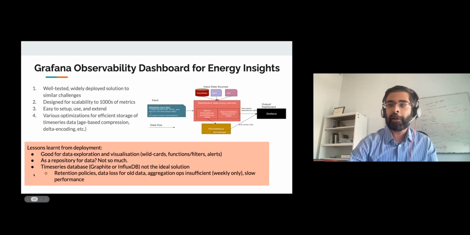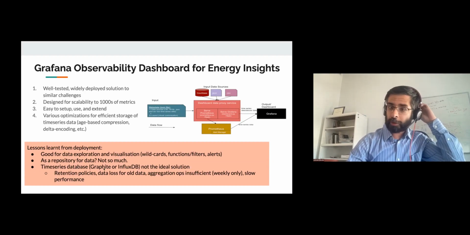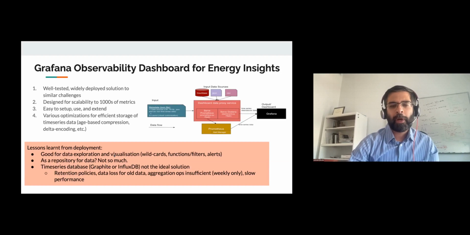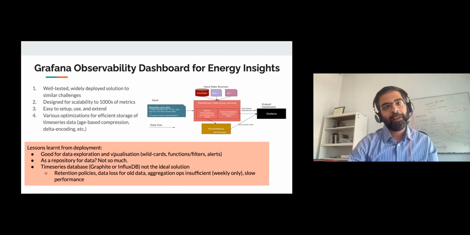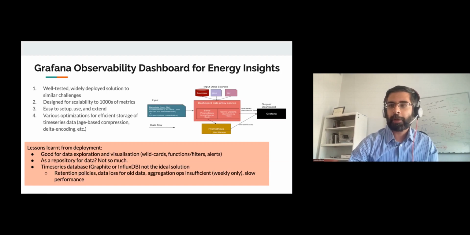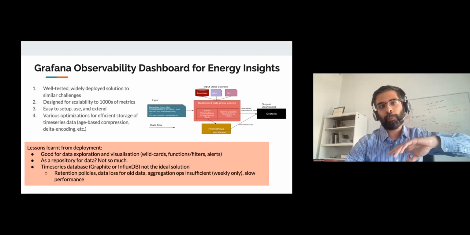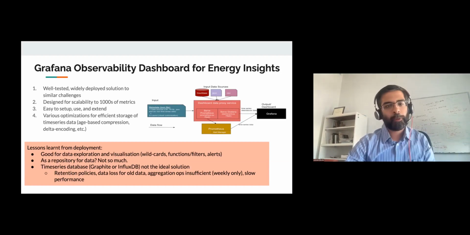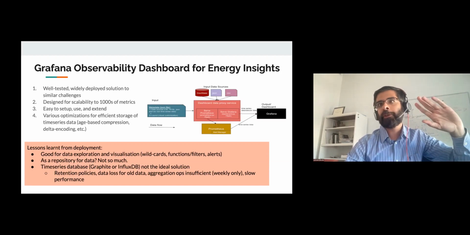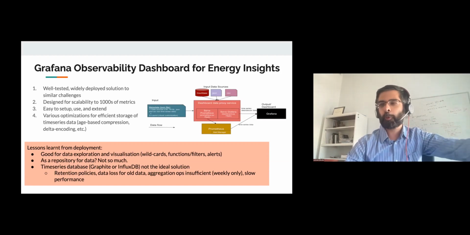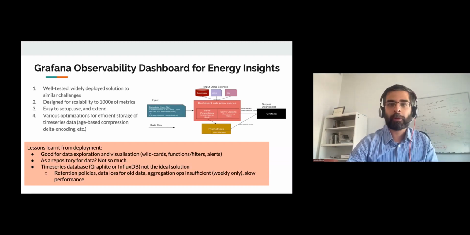Specifically, the time series databases that are used, like Graphite and InfluxDB, have some policy issues about retention of old data, right? So they tend to compress the old data. So if you're pushing data every 1 second, after 1 year, the 1 year old data will only be stored at every 1 minute granularity and so on. And that's not something ideal for a lot of machine learning use cases, right? We want exactly the high resolution data always.